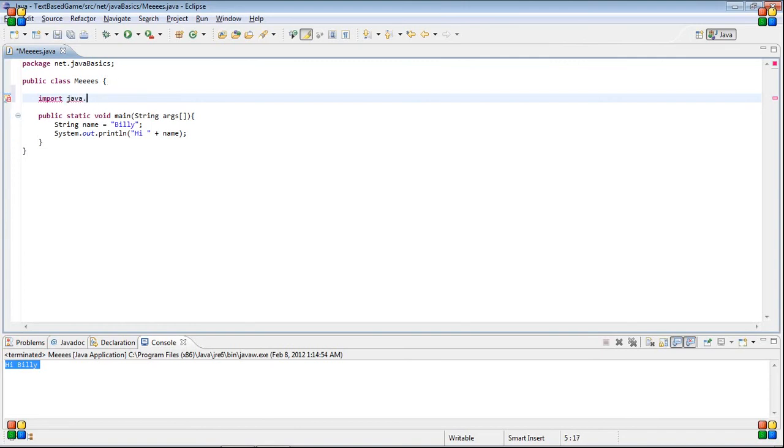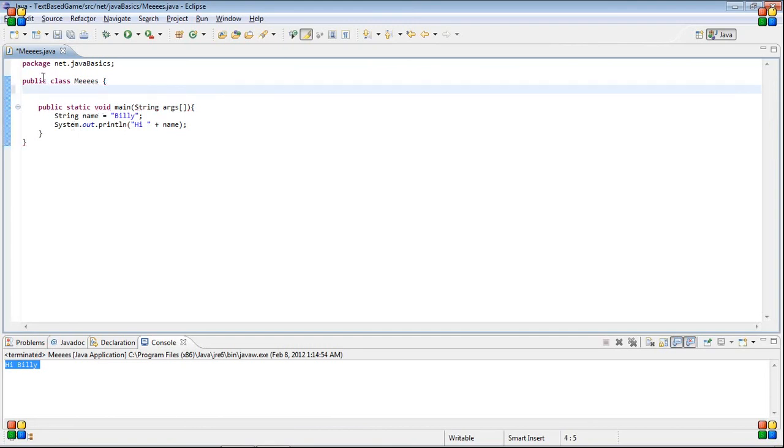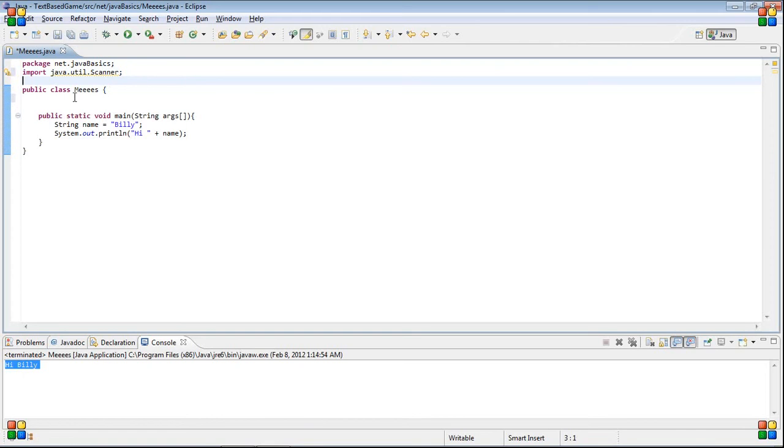So type java.util.Scanner. So we're importing the Scanner class, and the Scanner class, as you may have guessed by now, is used to get user data. And actually we have to put this outside of this class, so put it right under your package.